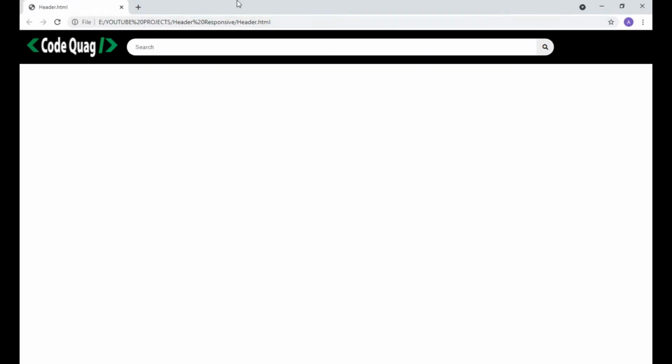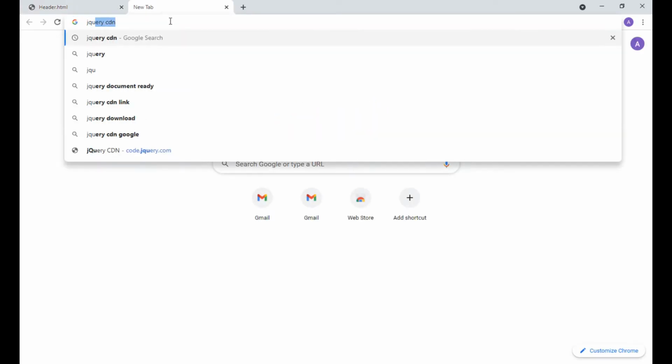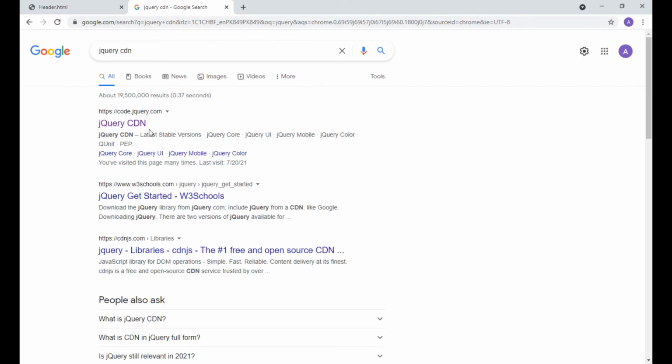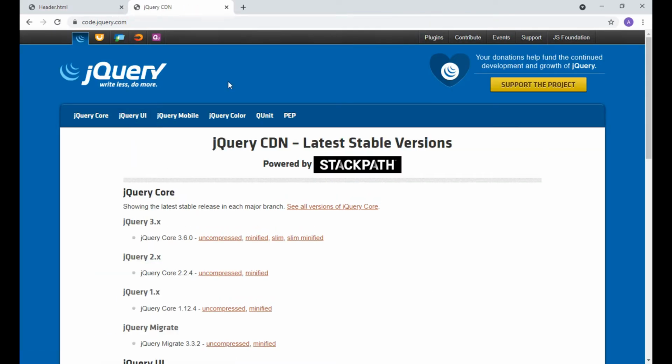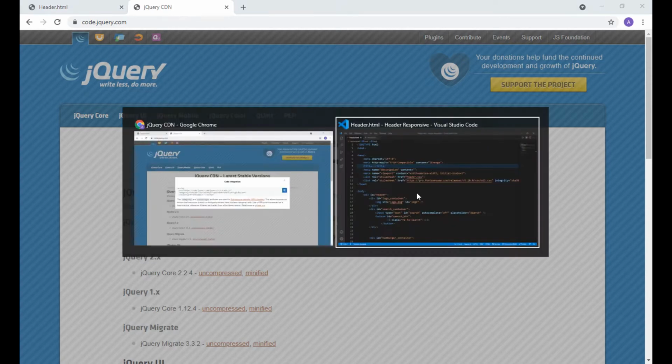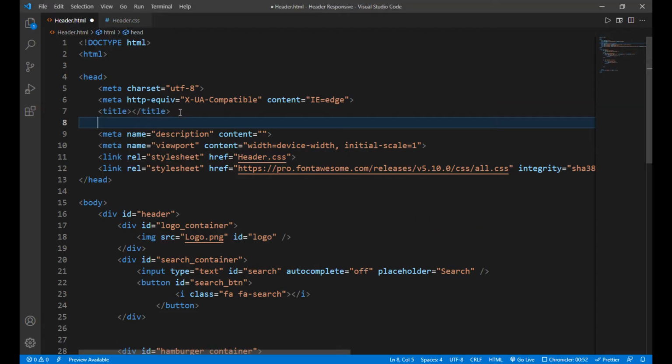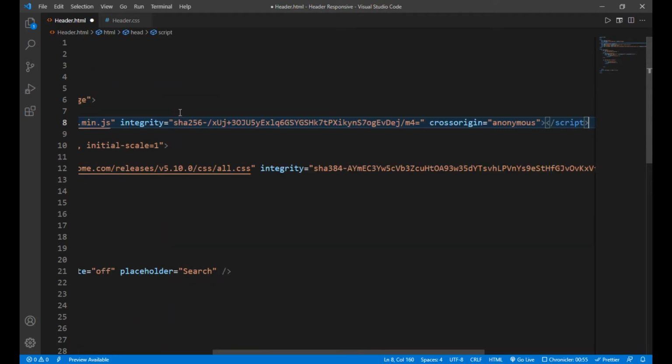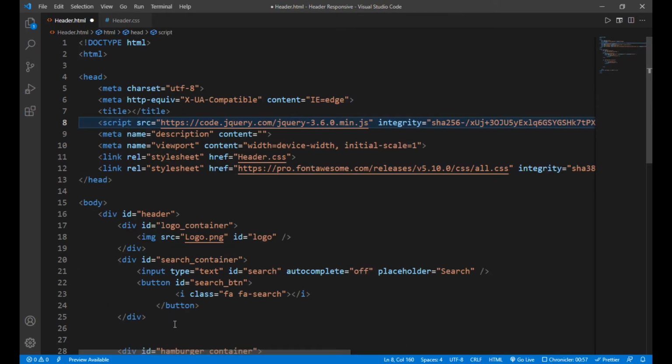In order to do that, we are required to have JavaScript, and for the JavaScript, I will use jQuery, which is the library of JavaScript. So select the first link and get the latest minified version of jQuery. Copy the code and paste it in the head section of the HTML. Okay, we have now integrated jQuery into our HTML file.